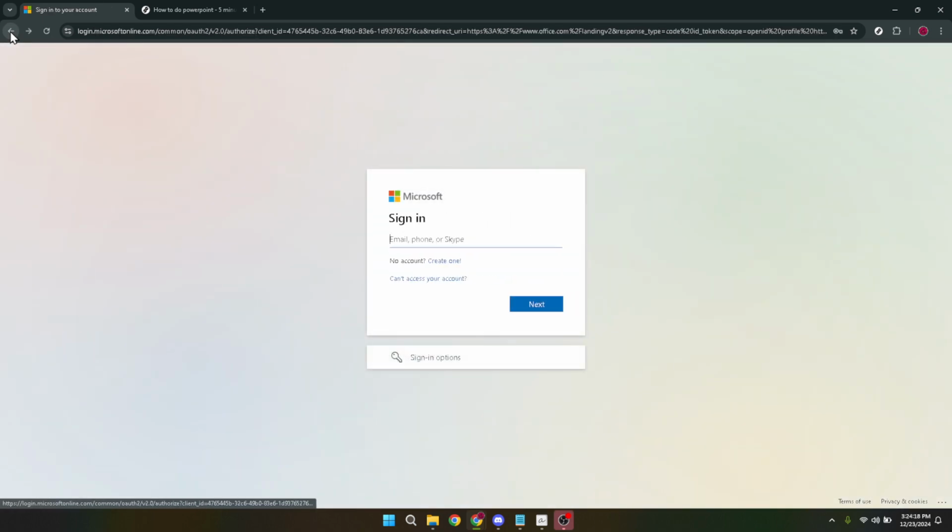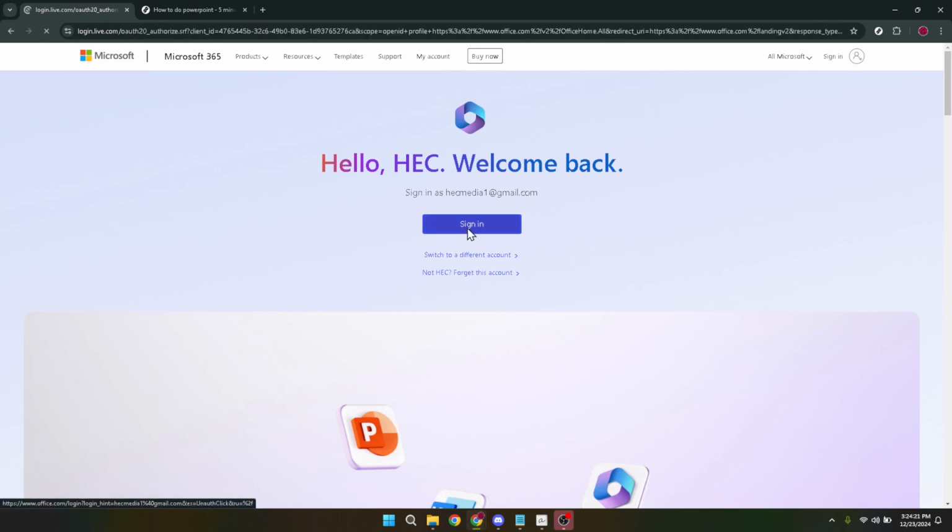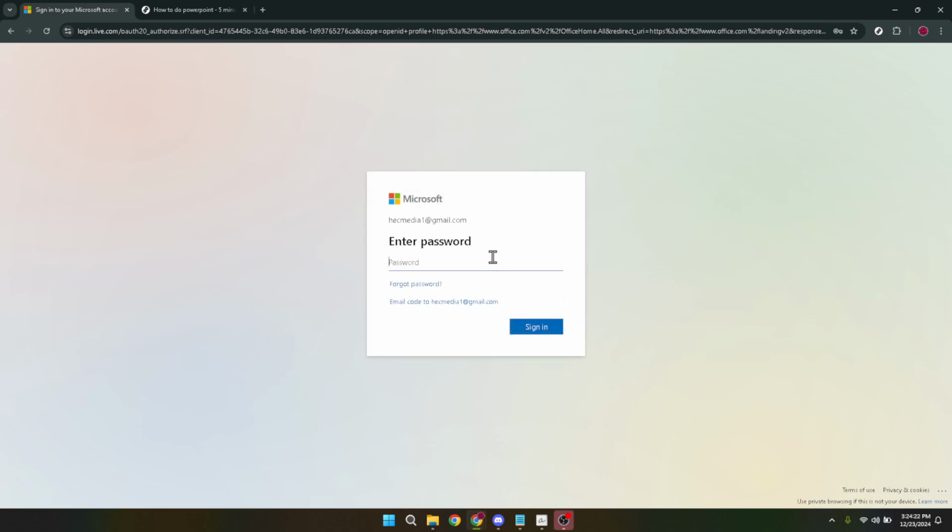Upon successful login, you'll find yourself at the doorstep of Microsoft 365's suite of applications. Here's where you can access PowerPoint by following the provided link to the Microsoft 365 PowerPoint section. You might see a lot of options, but don't let that overwhelm you. Look for PowerPoint among the options and select it to proceed.